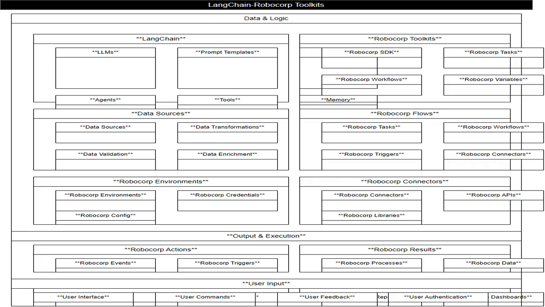RoboCorp logs. Logs record system activities and events during workflow execution, providing insights into the system's behavior. Logs provide a record of system activities and events. System events and activities are recorded in the logs for analysis and debugging.